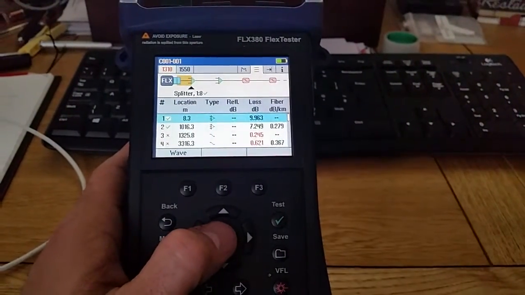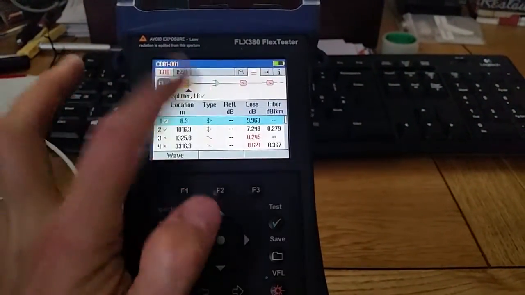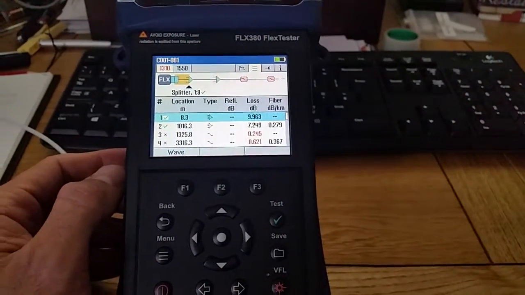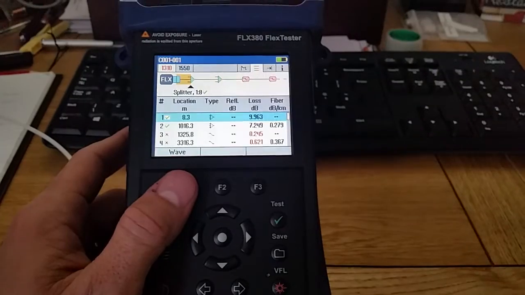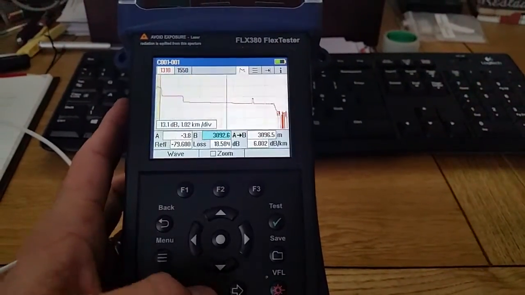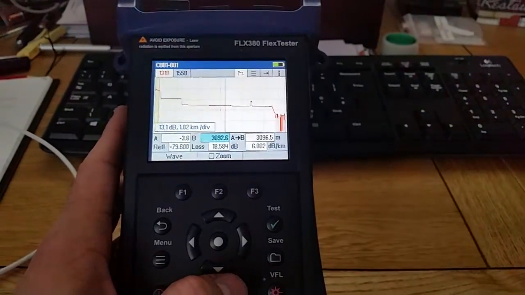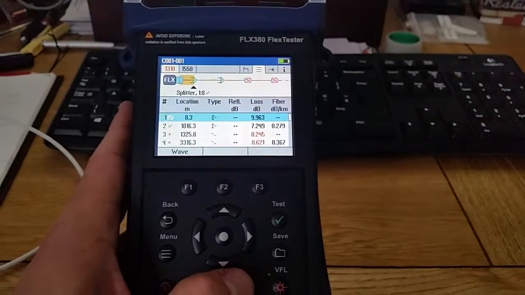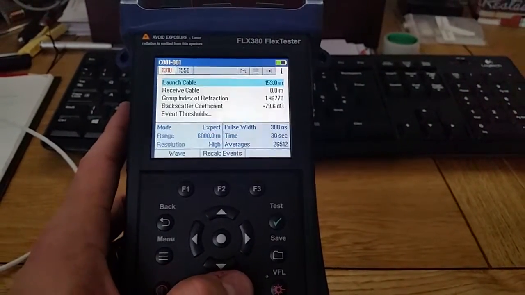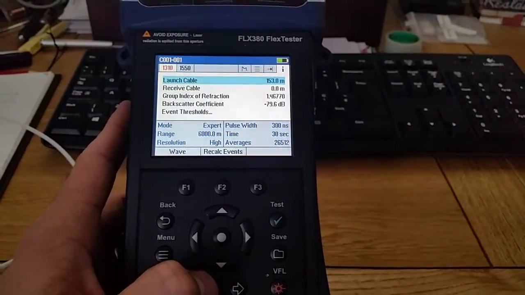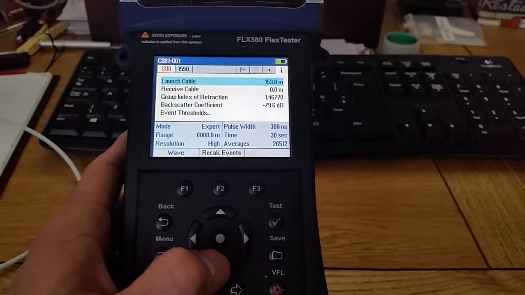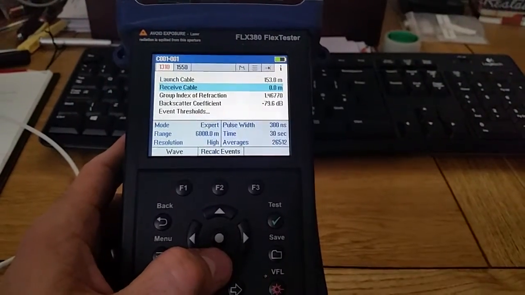But you won't see the link map. The link map is on a different version of software which you did not purchase. If you're interested in that, we can upgrade the devices quite easily. It's on the second page of your results. There's your standard trace, there's your event table, and obviously that's just a link summary. If you wanted to recalculate, you can, because your launch cable and receive cable might be defined differently.